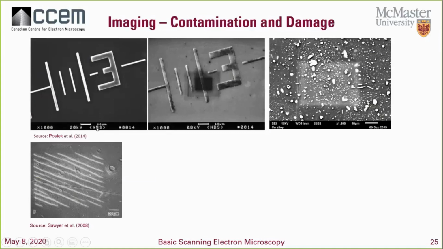Now, one thing that quite often happens in the microscope is we may have dirt on the sample, so we can end up with contamination. Here we have a nice clean sample where we're not getting any contamination. Here we've focused on a smaller area to do focusing and stigmation. And because there's either organic material floating around or organic material on the surface, we've actually cracked the organic material and are depositing carbon on the surface as carbon squares.